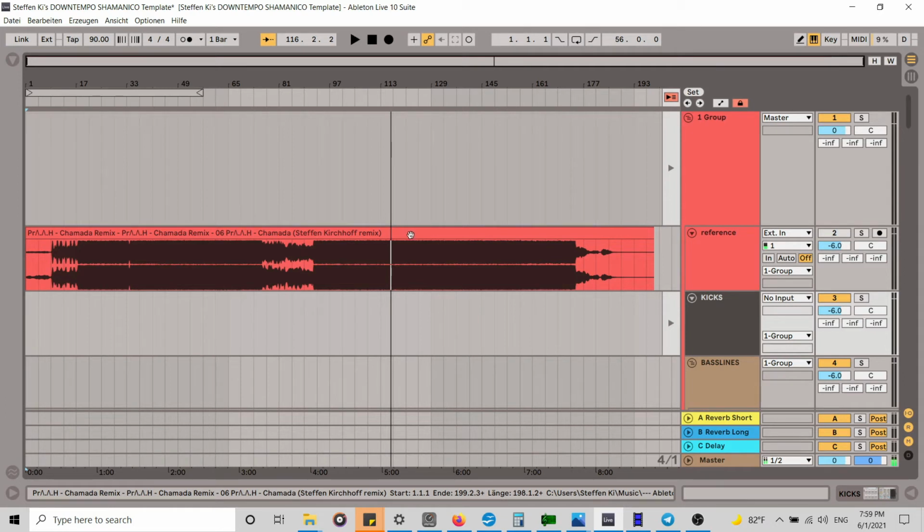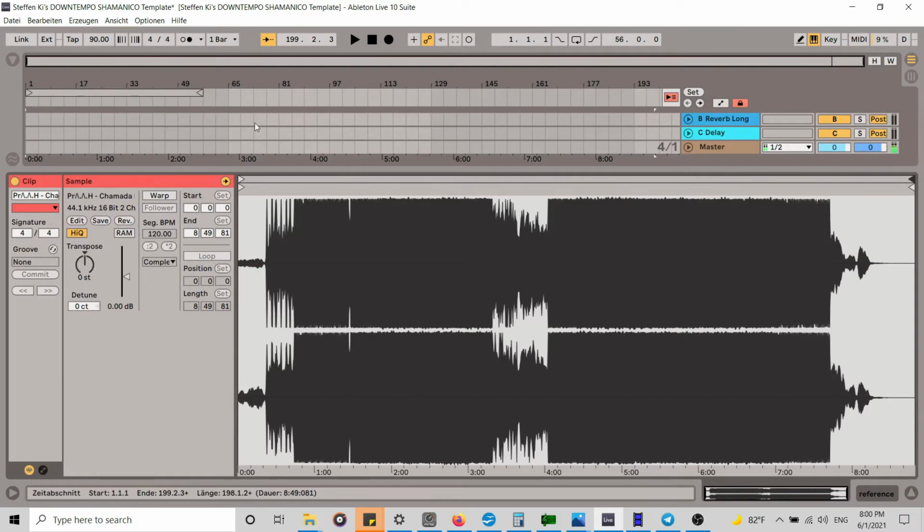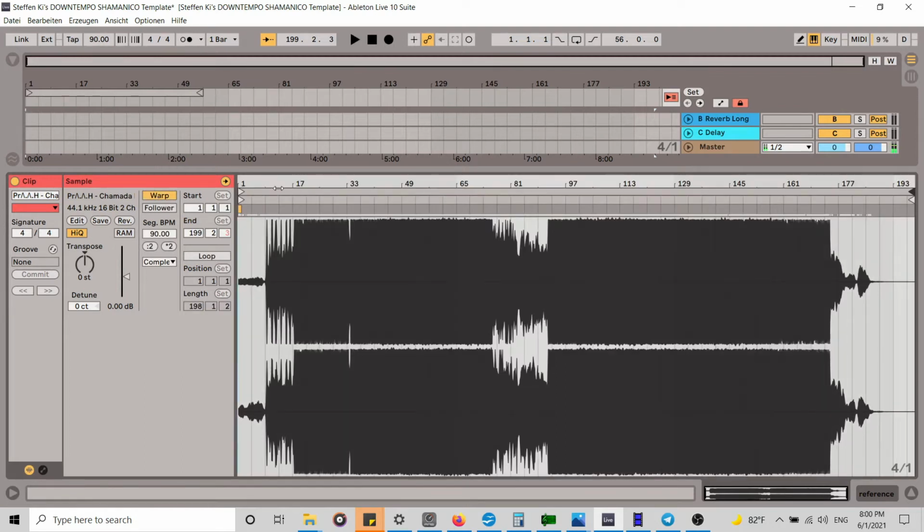And what we need to do first is warp the track, because we want to work with locators that we're going to put here on the timeline. And in order for this to work in sync with the measurements here, we have to warp it. So we click on warp.